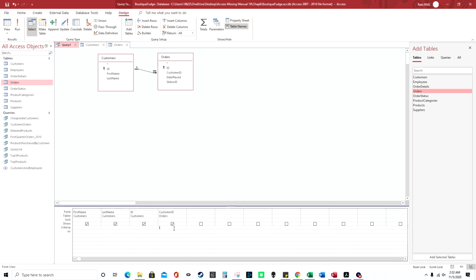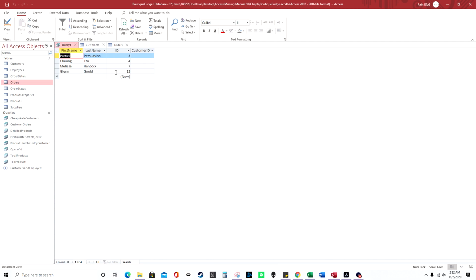So if I were to actually filter by is null over here and click run, then I get exactly all the customers who didn't place an order. So that's how you could pull up everyone who didn't place an order.